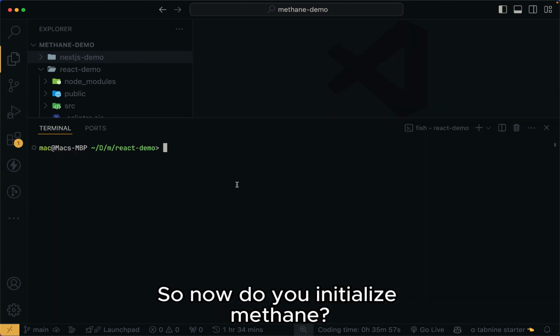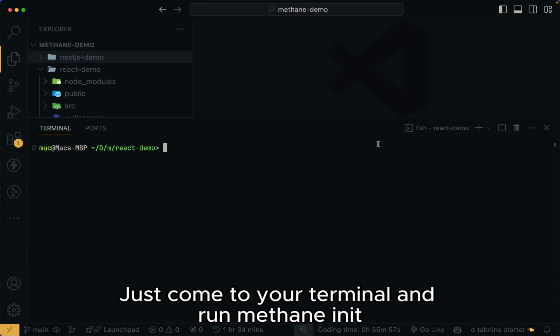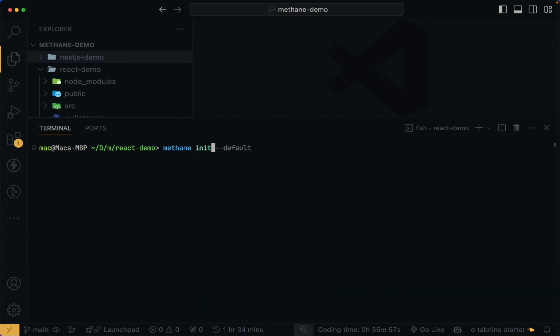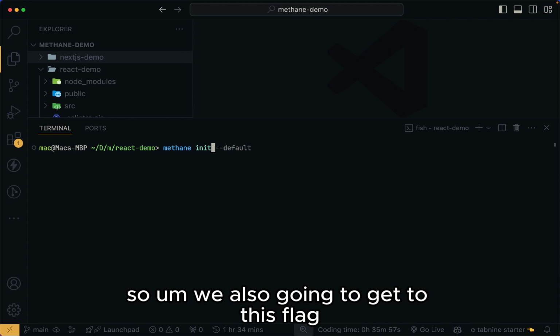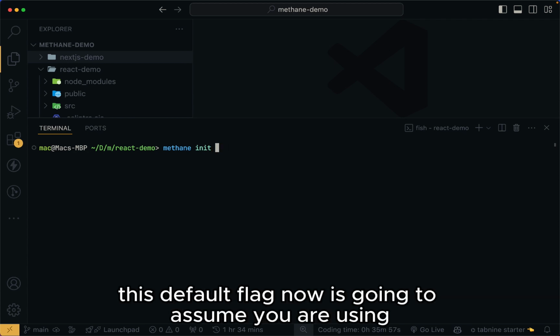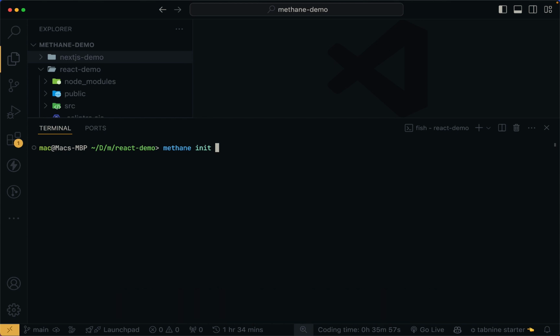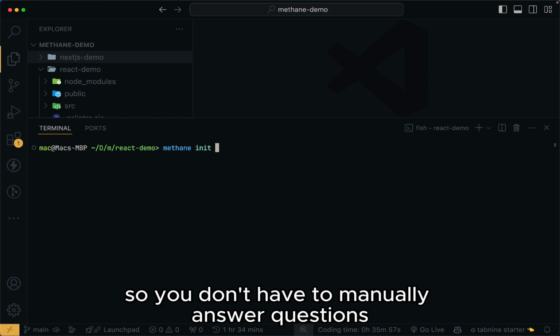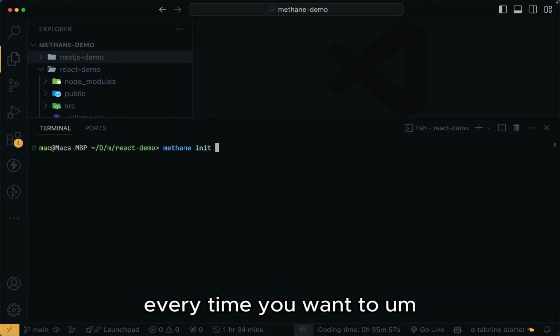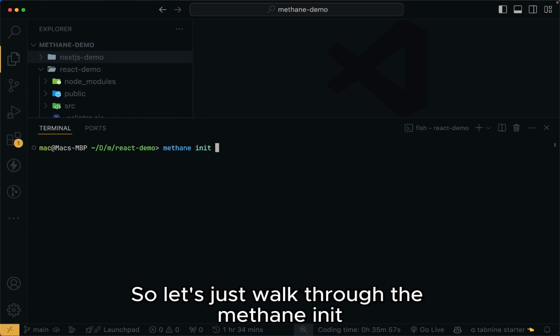So now how do you initialize Methane? You just come to your terminal and run methane init. So we're also going to get to this flag, default flag. So this default flag now is going to assume you're using Next.js, and then it's going to give you the default configuration, so you don't have to manually answer questions each time you start a new project. So let's just walk through the methane init.